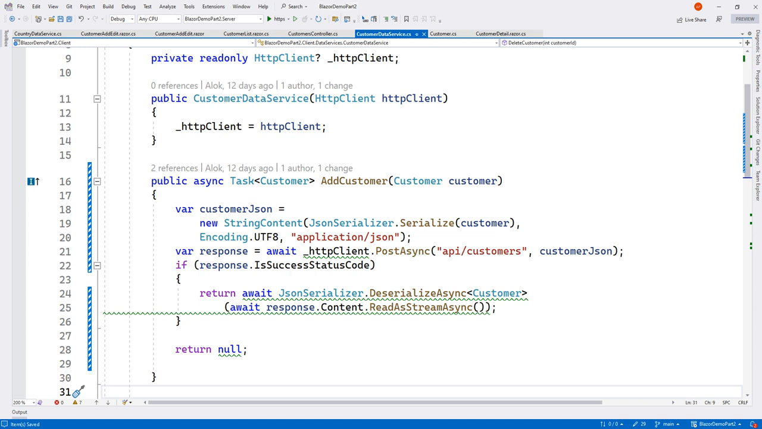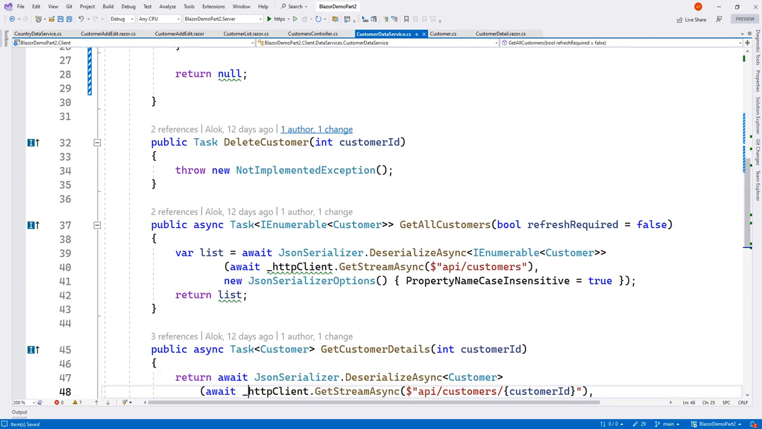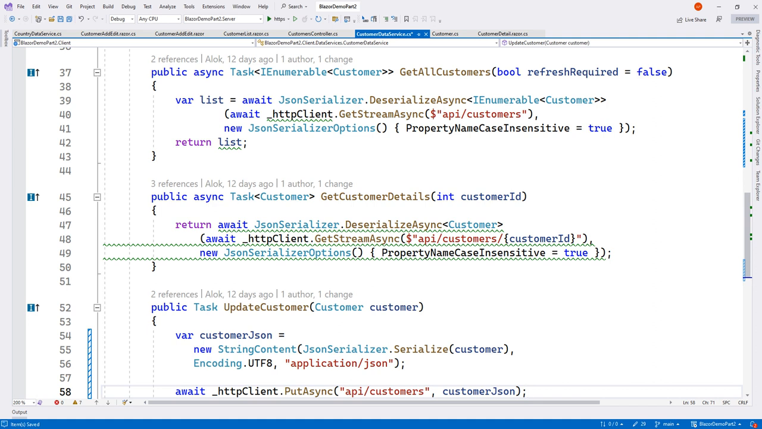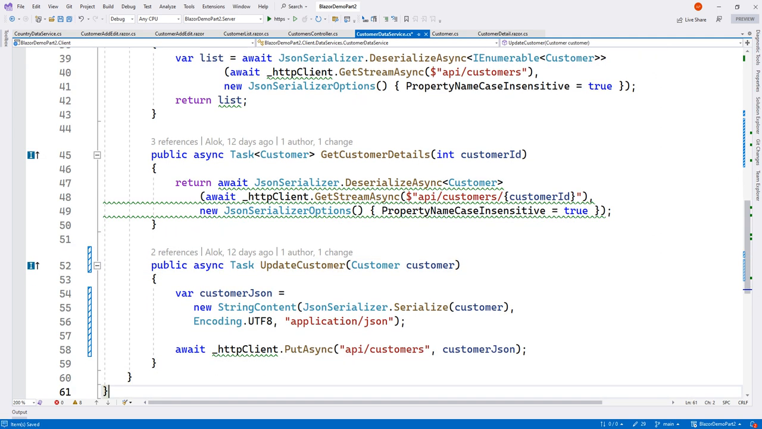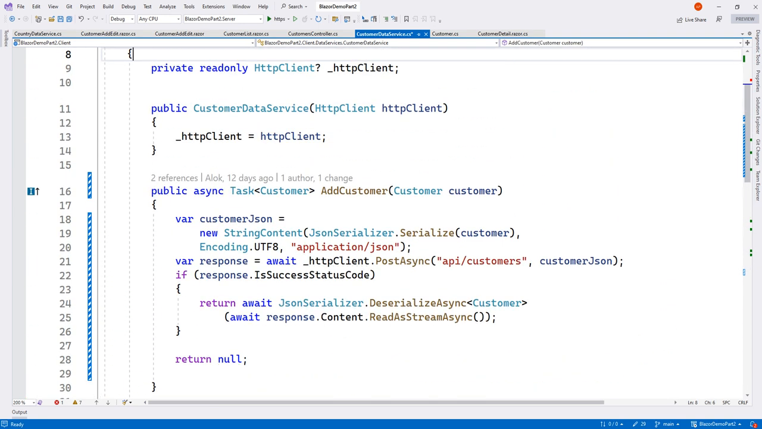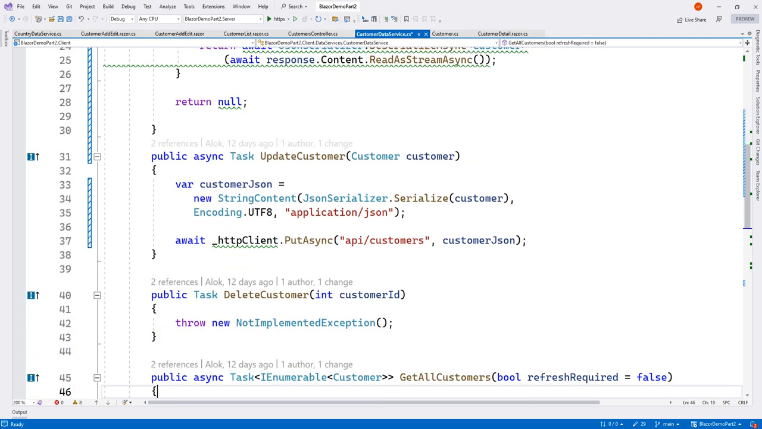Similar to this, we can call our API for update. So let's do the implementation for the update too. In this update method, similarly we do the serialize, and we will add async, and after serialization we are calling the PutAsync customers with that data. So let's keep this add and update in the same place, and then we need to do the implementation for the delete as well.